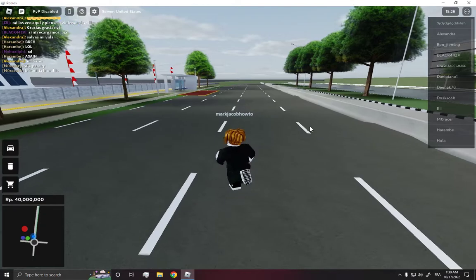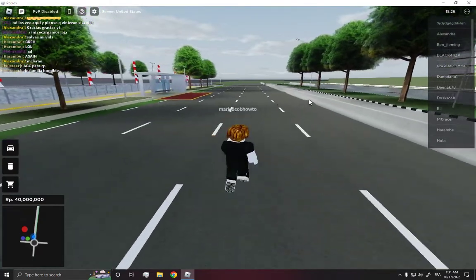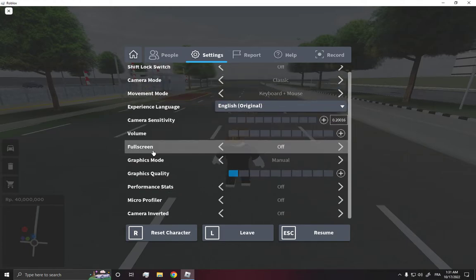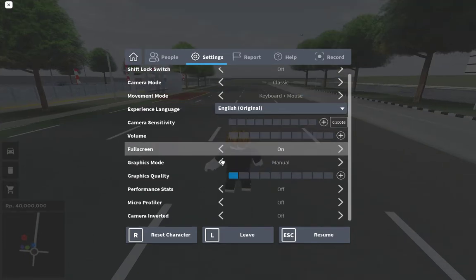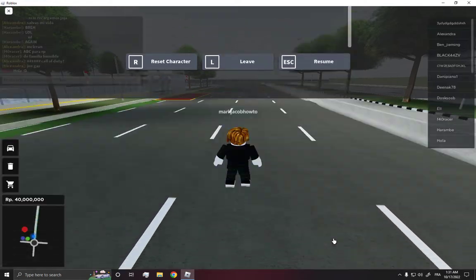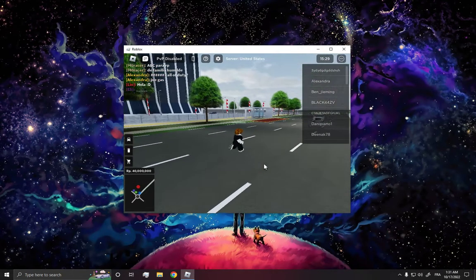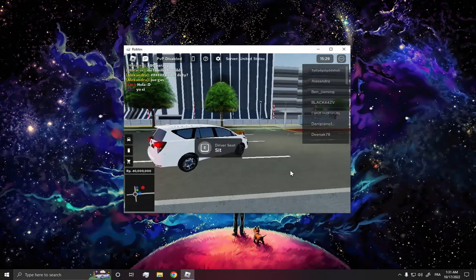If it's not, then go back here, click on the Roblox logo, click on settings and turn full screen off like this, and then click resume and click here. Now just try to play it with a small screen.